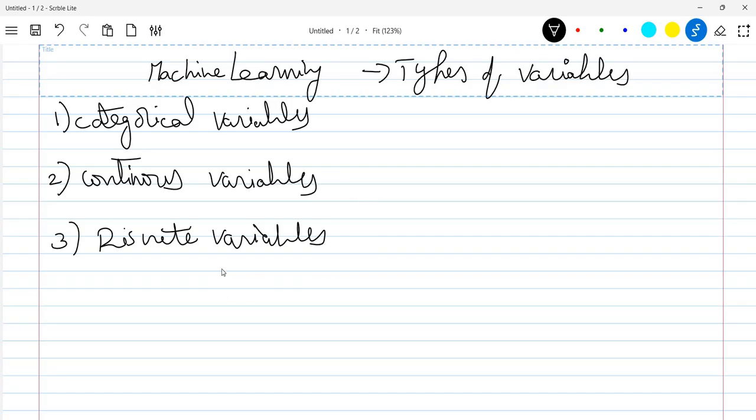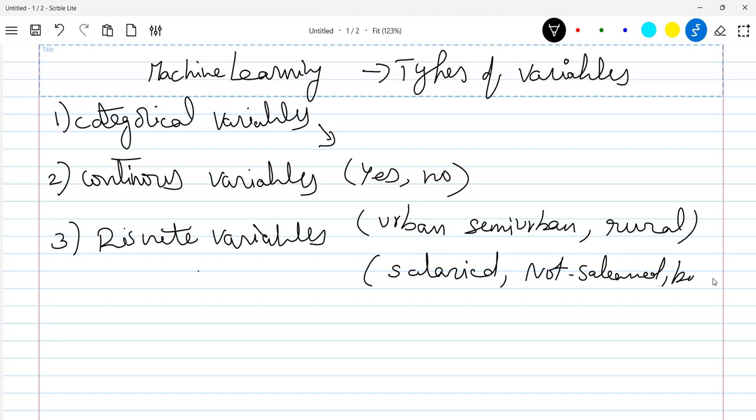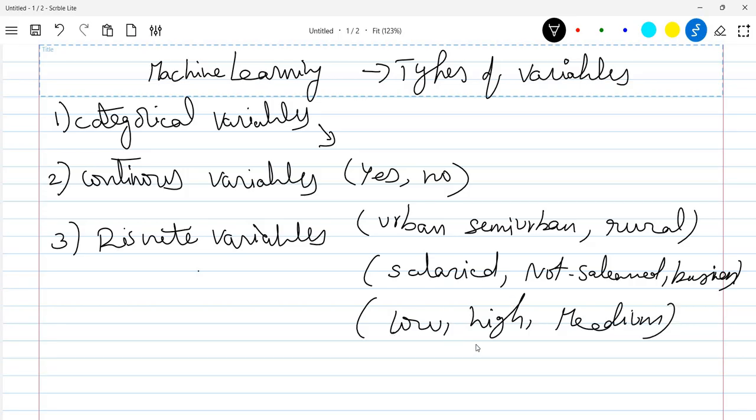Normally the categorical variables can be represented as labels like yes or no, as well as urban, semi-urban, and rural, and salaried, not salaried, or business, etc. And low, high, medium. For such kinds of variables, if we label them, these variables are called categorical variables. Now we are going to discuss the continuous variables.